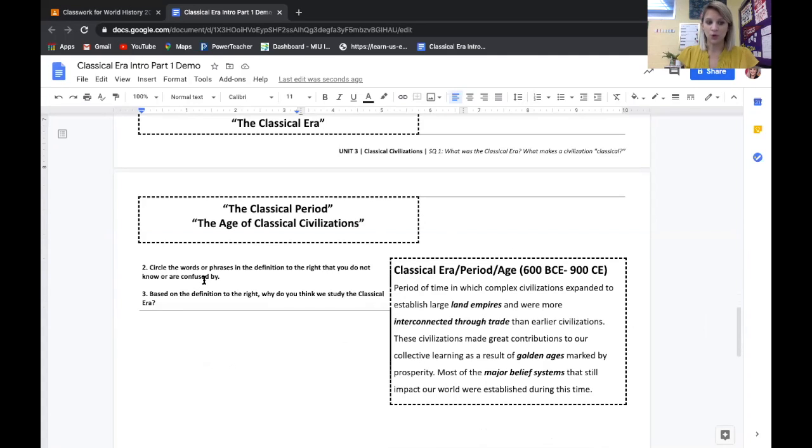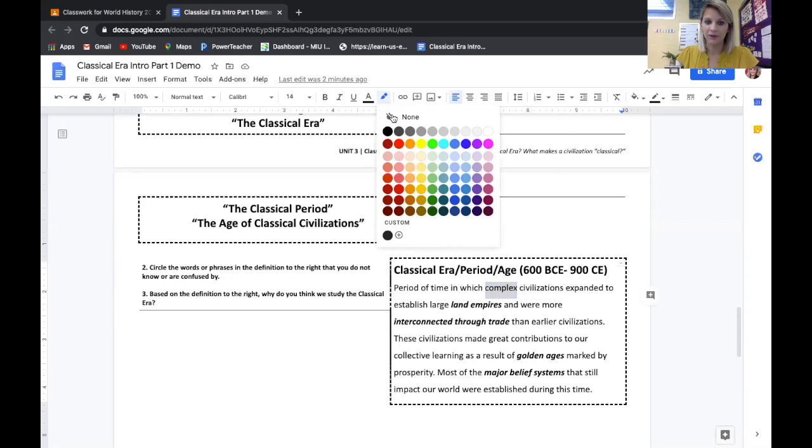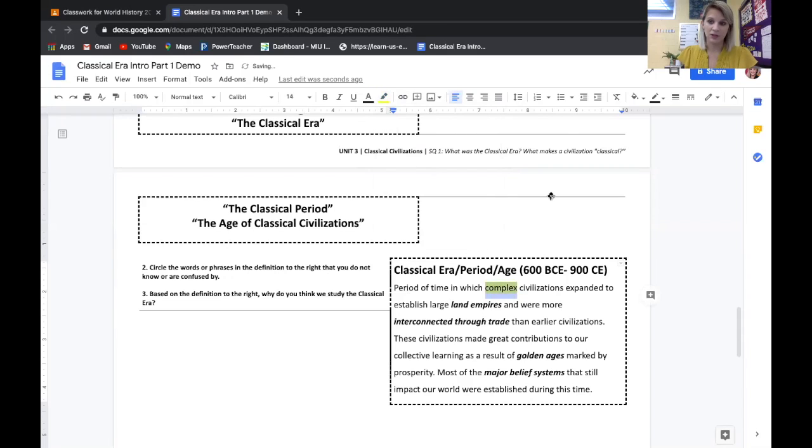Number 2 says to circle the words or phrases in the definition that you don't know or you are confused by. Obviously, you can't really circle on a Google Doc, so I would like you to highlight. So let's say you don't really know the word complex. Highlight it with your cursor and then go to the highlight icon and select whichever color you wish. And then based on this definition, why do you think we study the classical era?